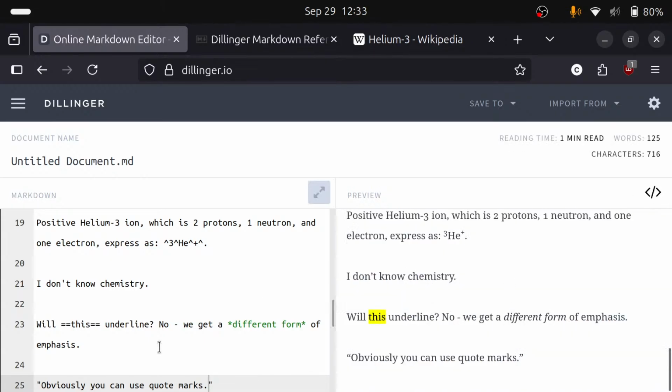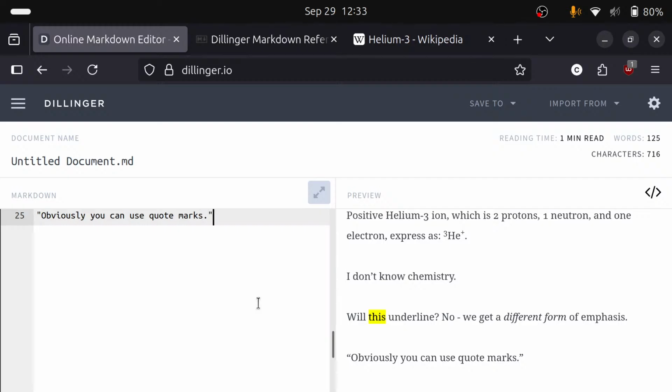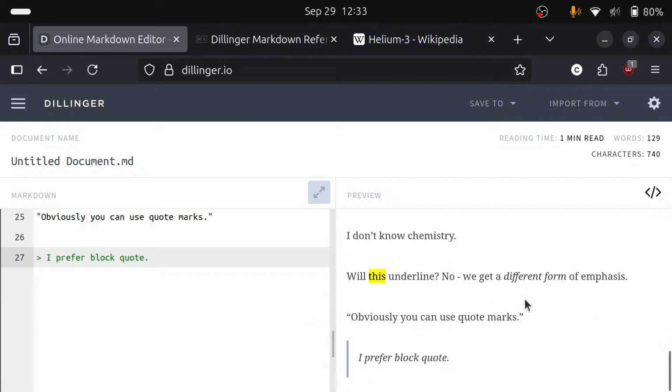Okay. So, obviously you can use quote marks. I prefer block quote. I love this. This is how I like to break up text for you all. You have seen this many times. All of the Wikipedia that's in my slides is in block quote. It is just styled just like this.